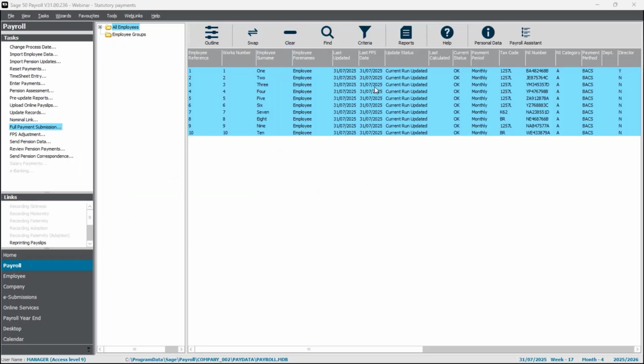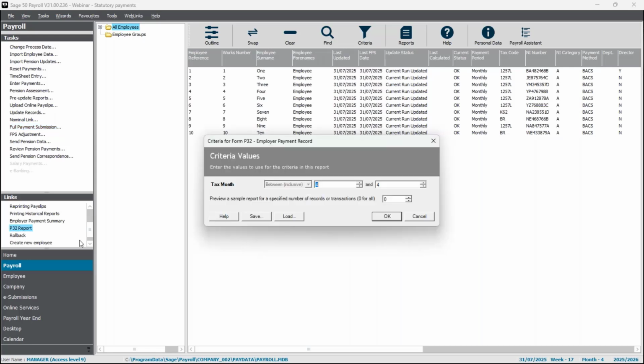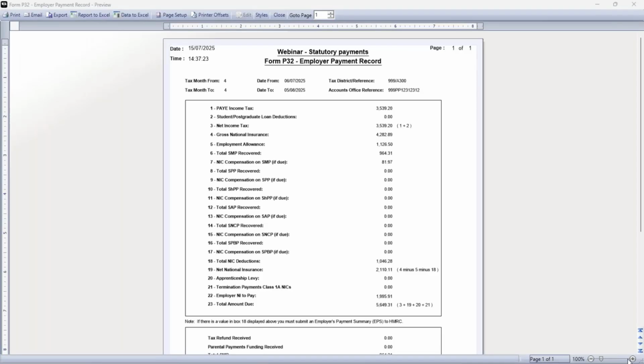So I've already completed all of my payroll for the current tax month. 31st of July was my monthly pay date. I've updated records and done an FPS. So let's take a look at the P32 report to start with, and I'm going to use the quick link again from the payroll tasks. Just going to run it for tax month 4. So that's the July tax month. So I've got 4 and 4 in the criteria values.